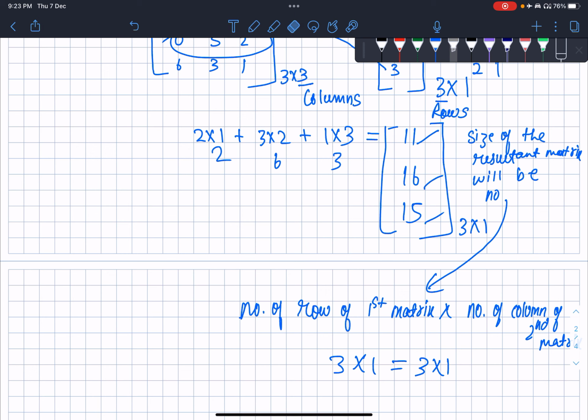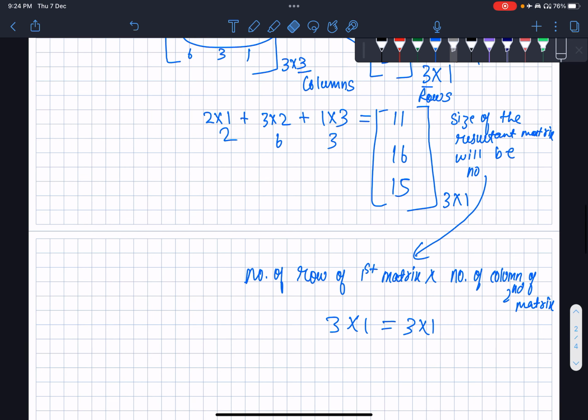So eventually what we got here, the size of the matrix is 3 into 1, which is the product of the number of rows of the first matrix and the number of columns of the second matrix. This is how we do the multiplication.